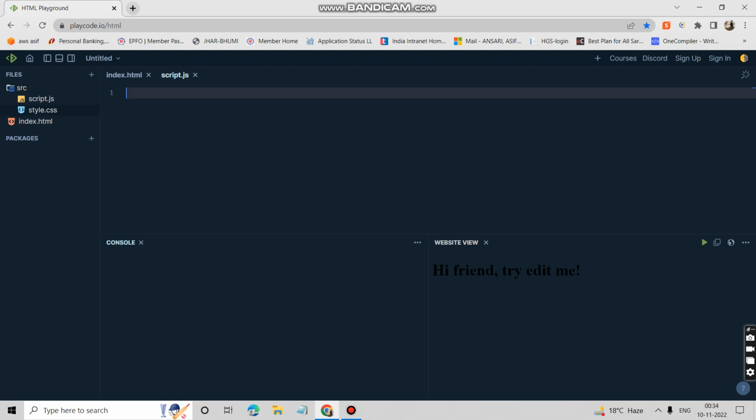So basically JavaScript is a loosely typed language. It means that you can declare a variable without giving the data type of that variable, as you have seen in Java or maybe in C, where you have to give the data type of the variable which you are declaring. But in JavaScript there is nothing like that. Let's see, I will give you an example. I will declare one variable.